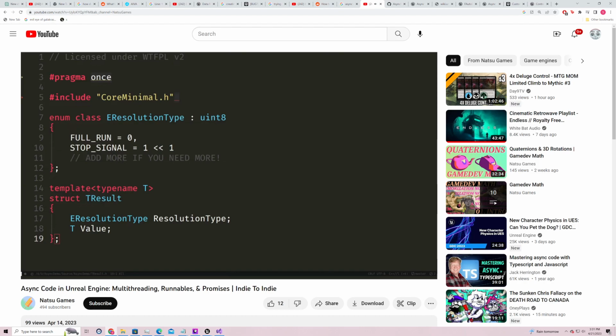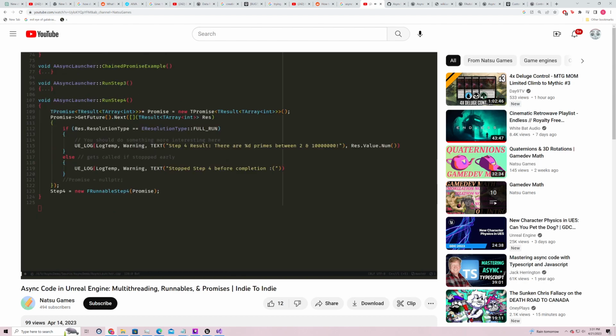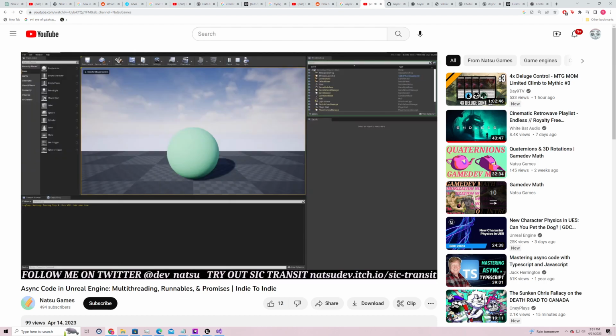Now I can set the promise's value to different resolution types to specify why execution ended. And since it's an enum, you could of course add more resolution types. And now the continuation function can have different behavior based on why the asynchronous code stopped. For this video, I kept it simple, but you should get creative and do whatever you want. And when I run it after waiting a bit, it works just as expected. And if I stop it early, it says so.